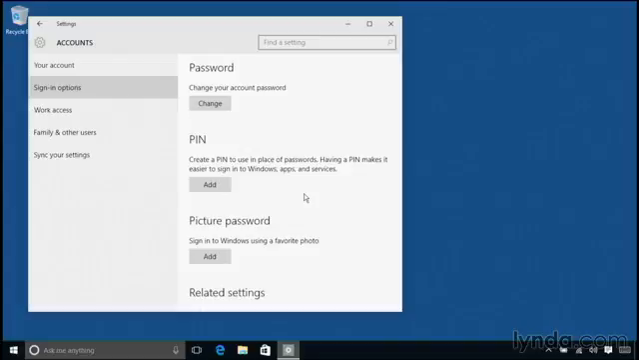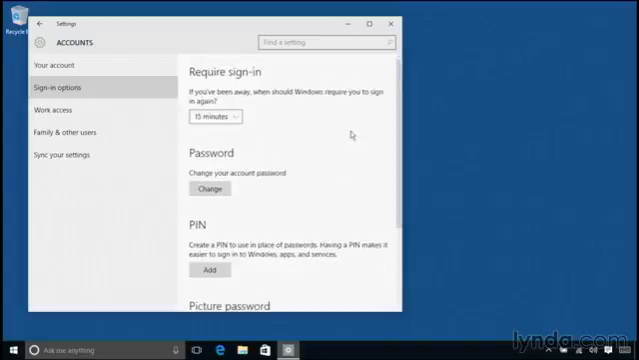But I did want to talk about this option up here at the top that says Require Sign-In. This is a setting that you will not be able to adjust unless you are an administrator. Standard users cannot adjust this setting. Basically, you should think about when you want the computer to require you to enter your password.